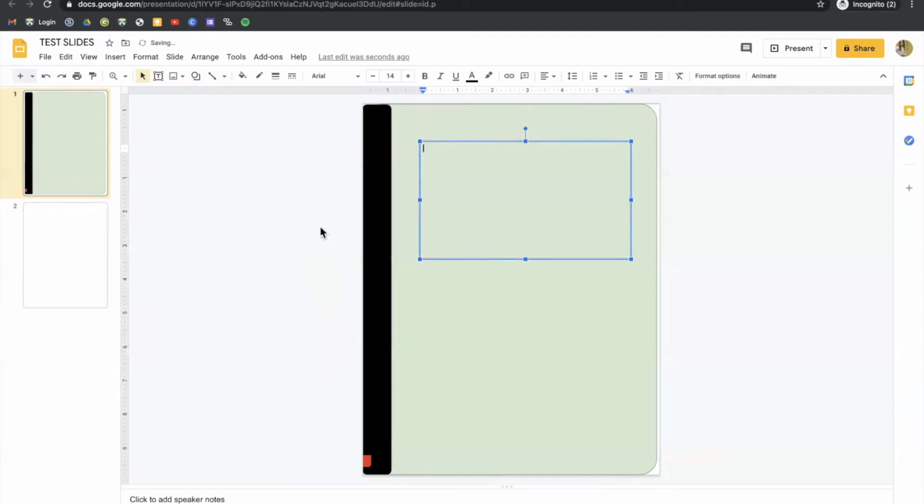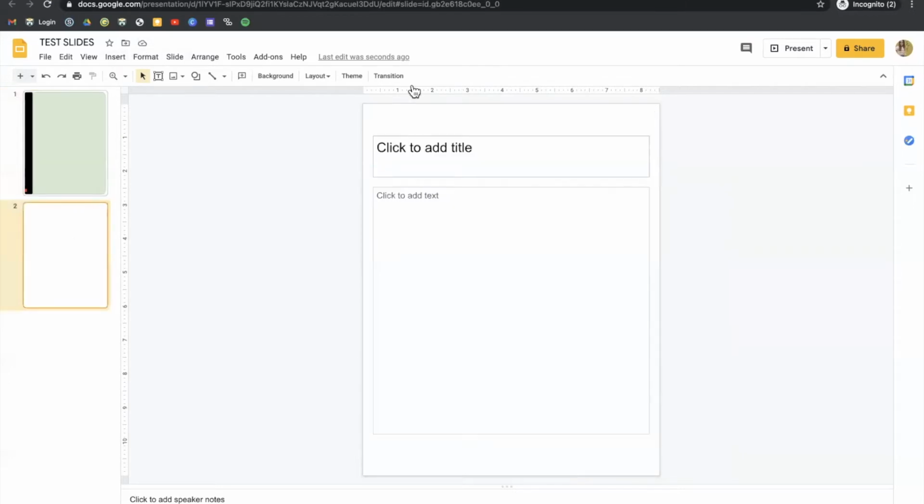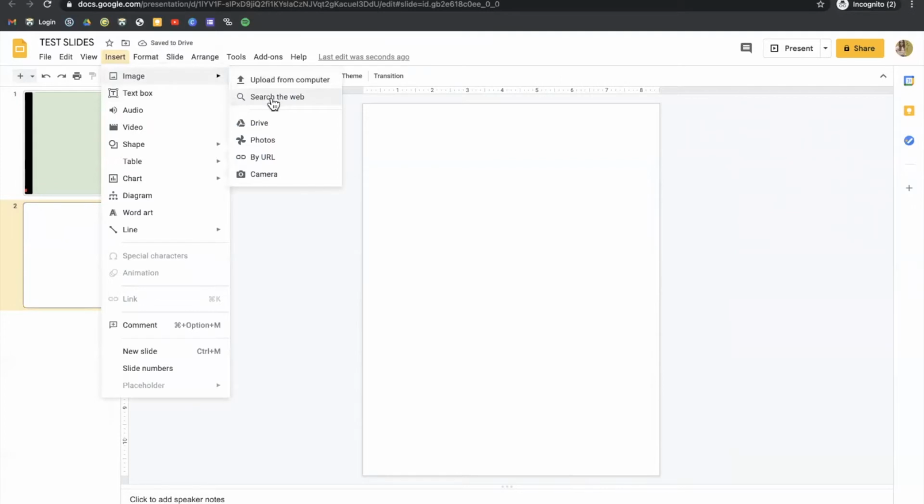This is a really great option if you're creating some type of worksheet where maybe you just want students to be able to add text boxes without actually changing the entire background layout. Another option here would be to insert an image. So if you go to insert images, you can search from your drive or you can search the web.